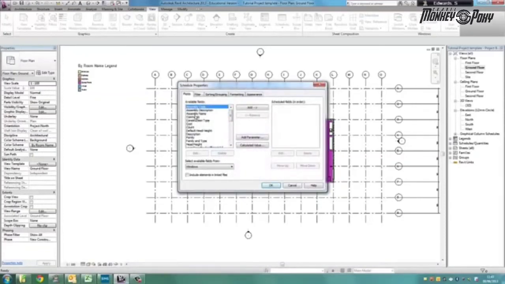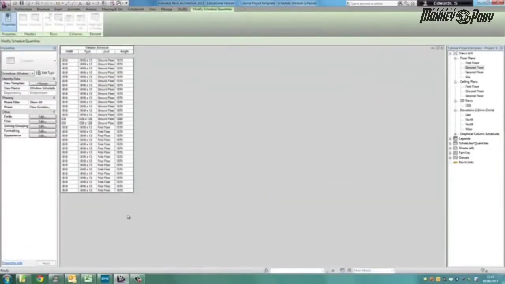Now as you can see, these are all the things you can add to the schedule. So we're going to add the width of all the windows, the type of the windows. We'll have what level and the height. That seems about right. Then we click OK. And as you can see, it generates a schedule for all the windows in my building, for the level, the type, the width, and the height. These are the ones I added, as you've seen just then.